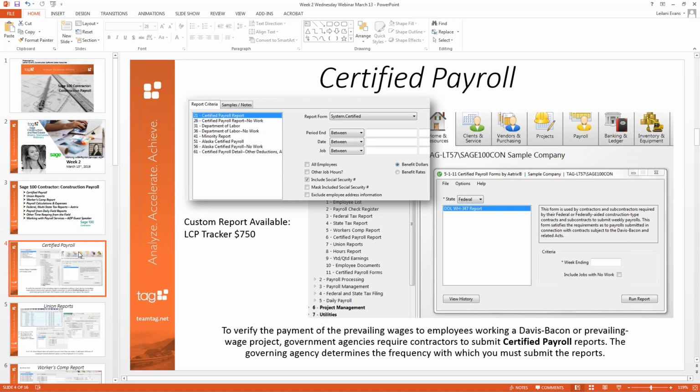Through Aatrix, you can file your federal and state forms directly through the software, either by printing and mailing or e-filing electronically. So that's the Department of Labor. You have that already built into the system, so you don't need to worry about getting something custom for that. This is the A1-131 California report and the federal Department of Labor report.